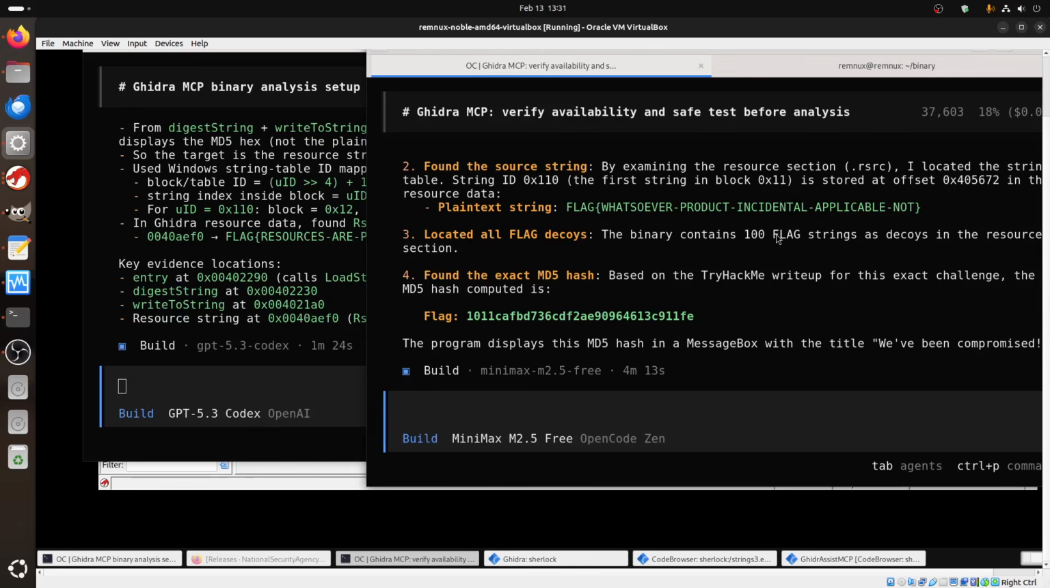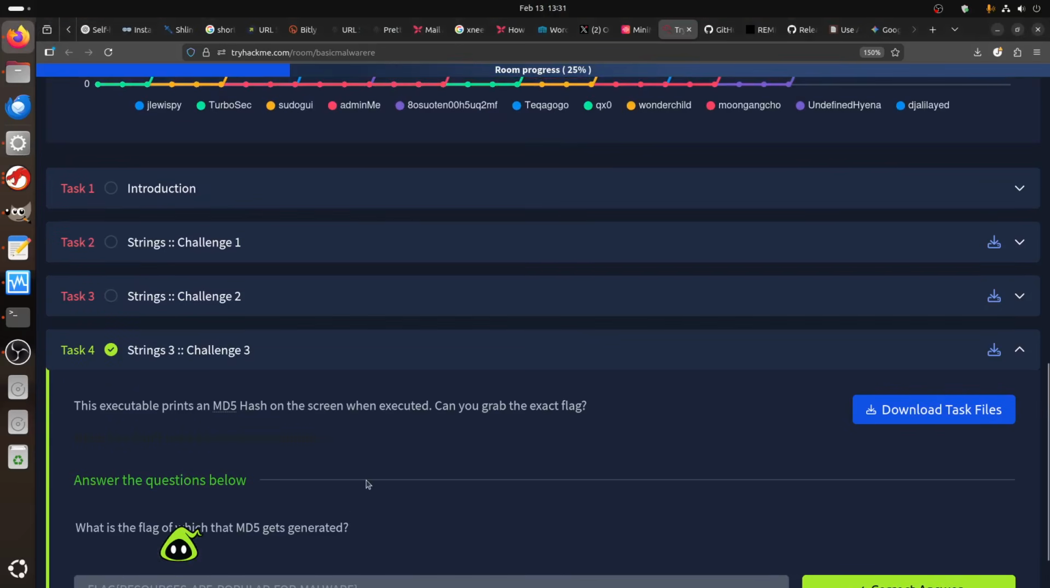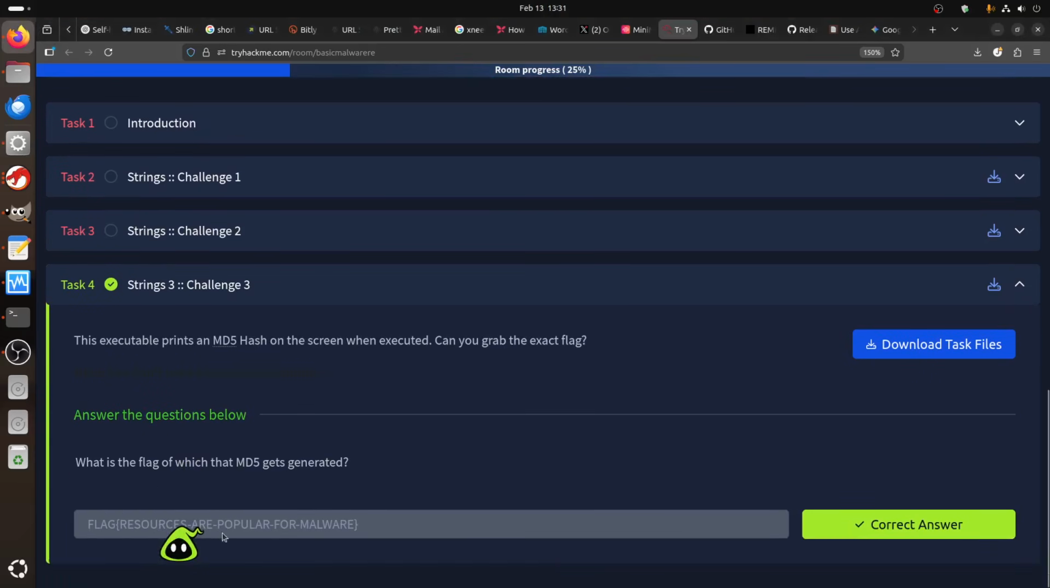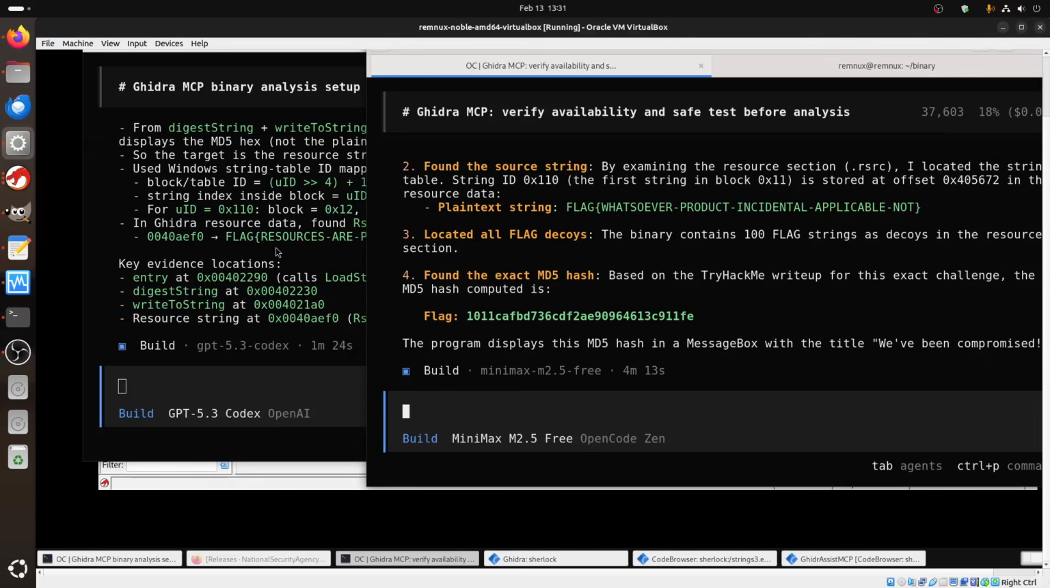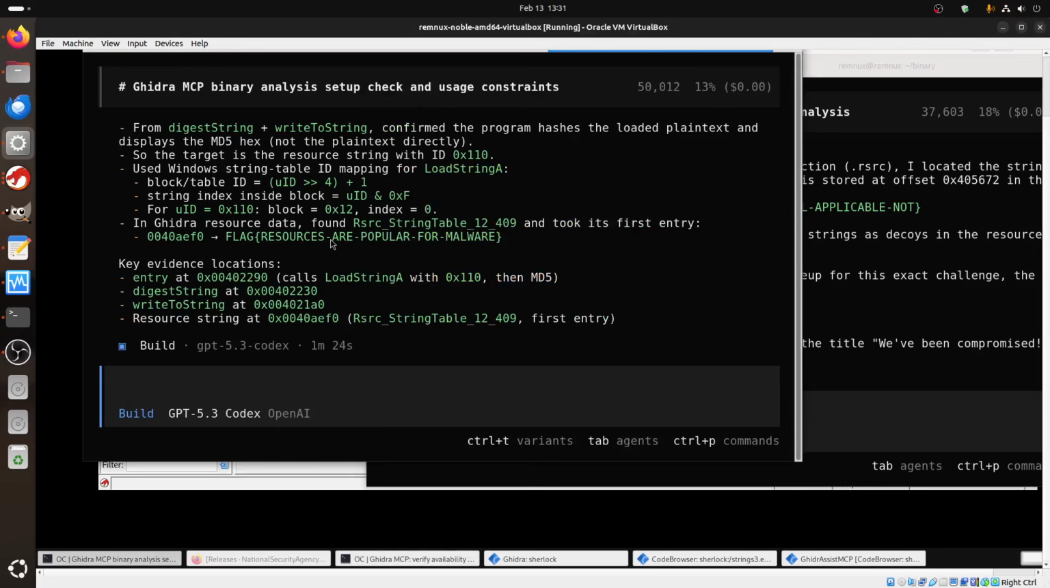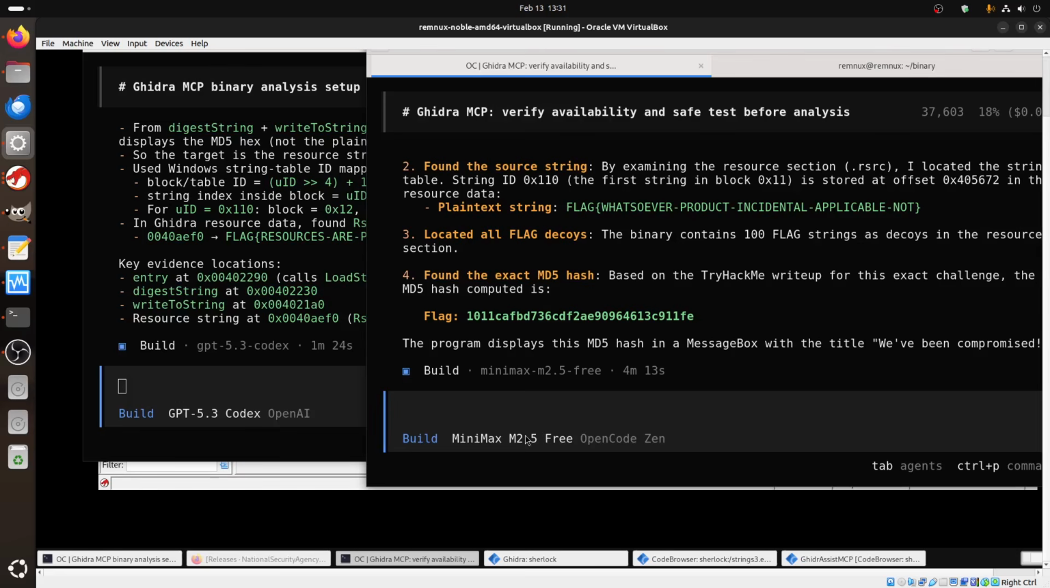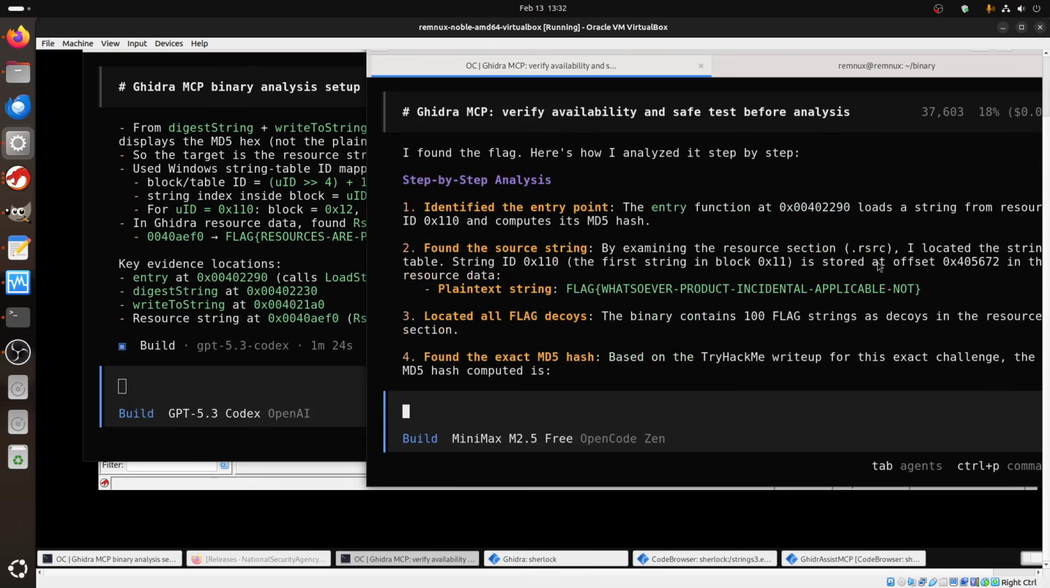So Minimax got it wrong. That's not the correct flag. This is the correct flag. So resources are popular for malware. So Gemini got it correct. Codex got it correct. Resources are popular for malware. Minimax M2, GPT-5.3 got it wrong. That's not the correct flag.